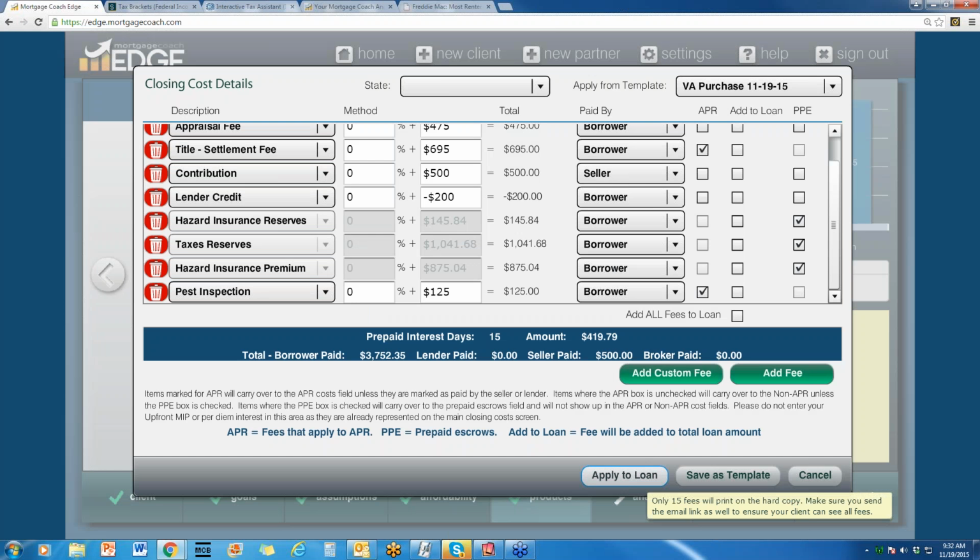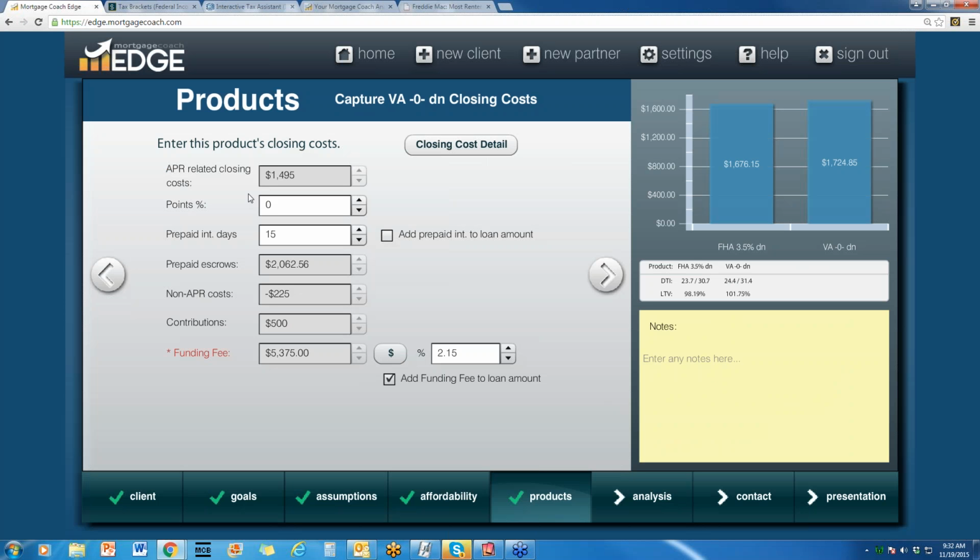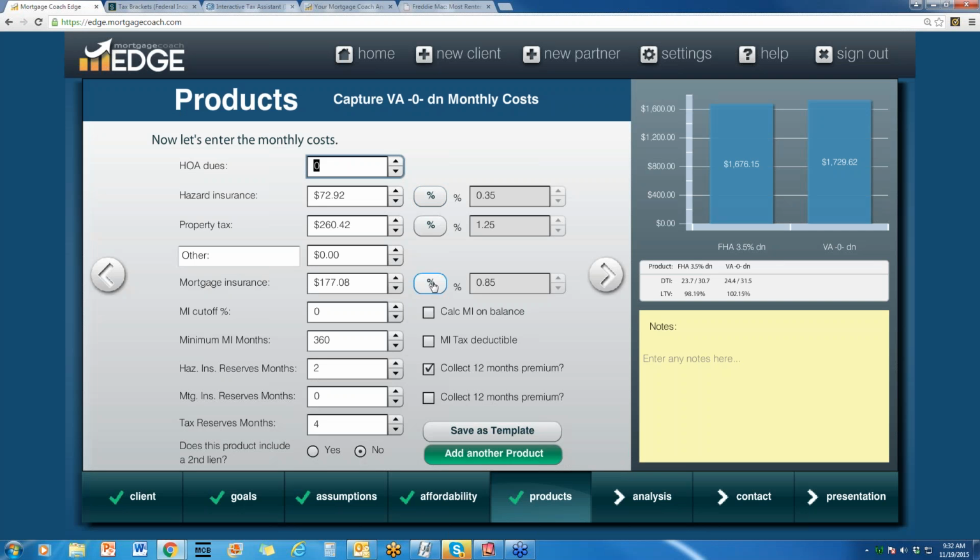And apply to the loan. Anytime you make any changes in here, you always want to apply to loan, so then the lump sum cost for the APR and non-APRs will go ahead and update. So let's move along. You can see we have our monthly costs. Let's remove that mortgage insurance since it's not on an FHA product. And we just cleaned it up, and now it's a VA. So you can see how using that copy from, how we move so much faster in creating that presentation.